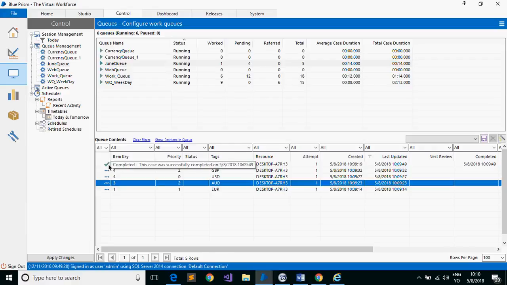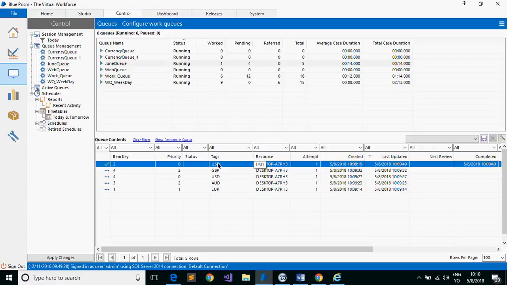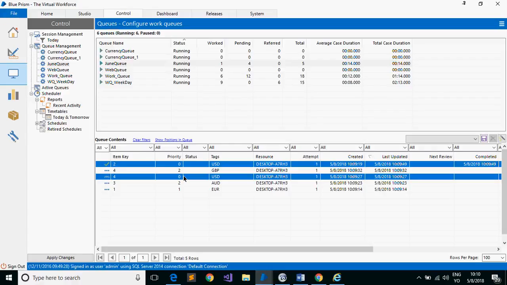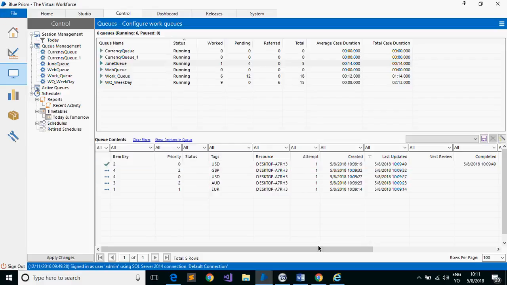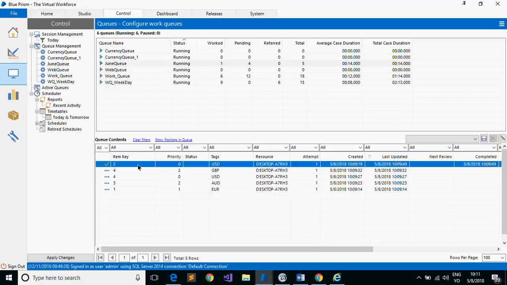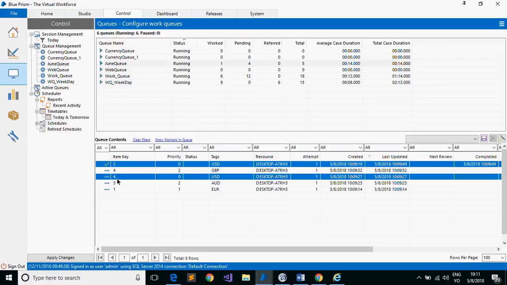So now 0 got completed. You see this is in completed status because Blue Prism picked up the first one with the 0. And one more question you can ask here: if 2 are 0, which will be picked up by Blue Prism? Because these 2 are 0 and Blue Prism cannot differentiate between which one to pick. Just remember that if 2 priorities are the same, Blue Prism will take the one that is added first.